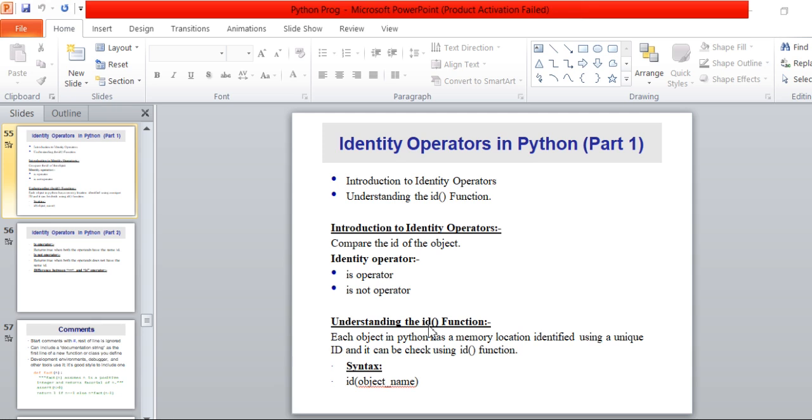What is the ID function? We already know that Python is a purely object-oriented language. Everything in Python is an object. Each object has some memory location, and Python allocates a memory location to each object. Therefore, each object has a unique ID, which we can use to refer to that object in our program. So we can say that each object in Python has a memory location identified using a unique ID, and it can be checked using the ID function. With the help of this function, we can identify the object's ID.